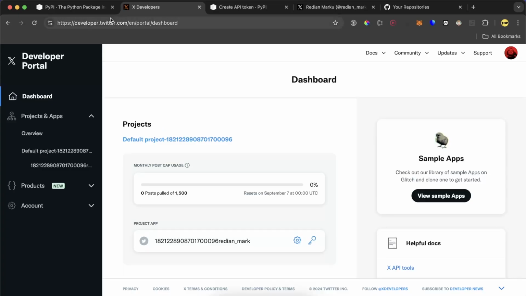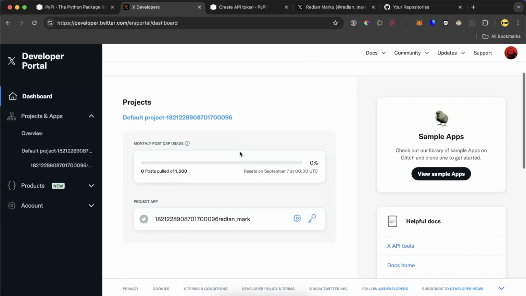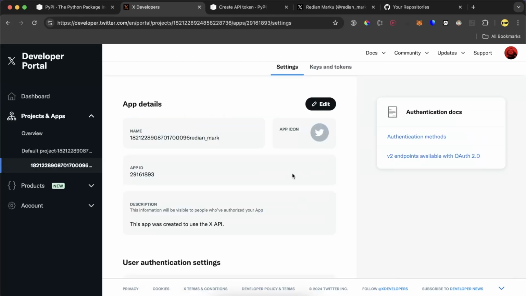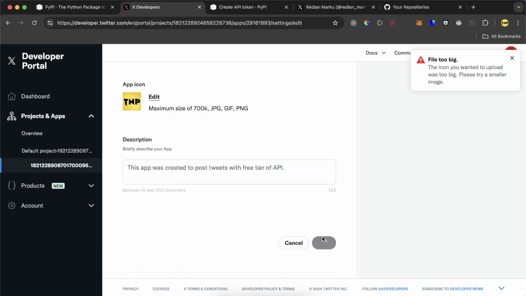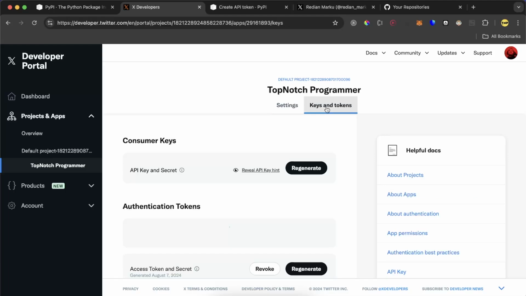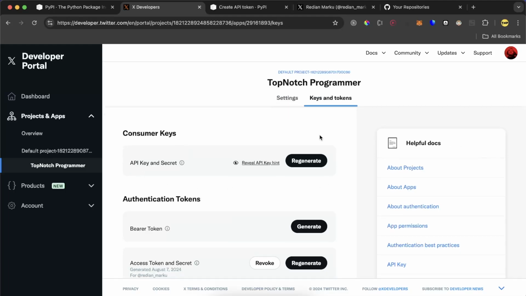Okay, so the first thing is to go to developer.twitter.com. This is a developer portal where you can get the API keys. And to get the API keys, you have to create a new project, which I already have one here, and also create a new app. Put the app name, upload a logo if you want, and put a description. Then save your app. Now that it's saved, you have to go to keys and tokens. We're going to need these consumer keys later.